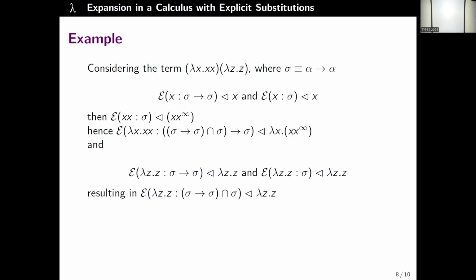And then the second part, we have the identity function, which has type sigma to sigma intersection with sigma. And so we have to transform each part of the identity function. So we will expand one with the sigma to sigma type, and then another one with the sigma type, and we get the identity function as well. But in our term, this function argument, the identity function, will have a multiplicity of infinite.